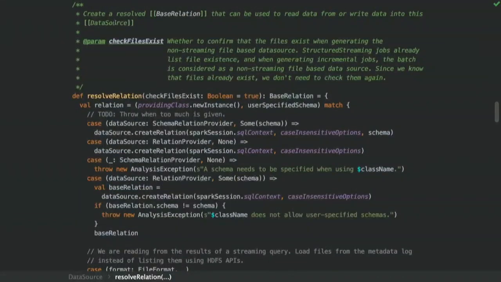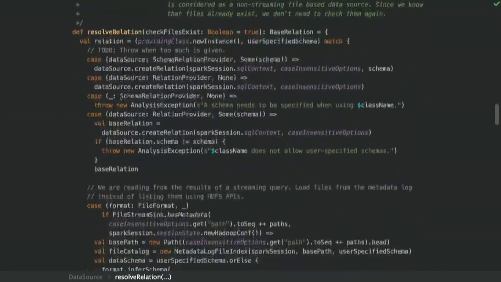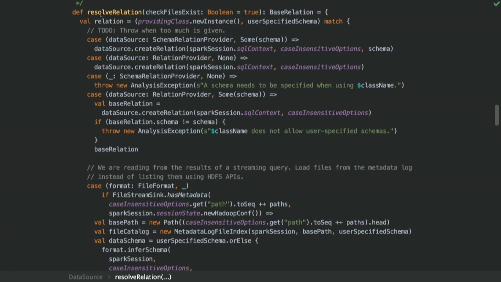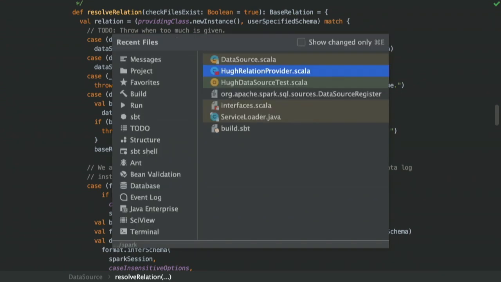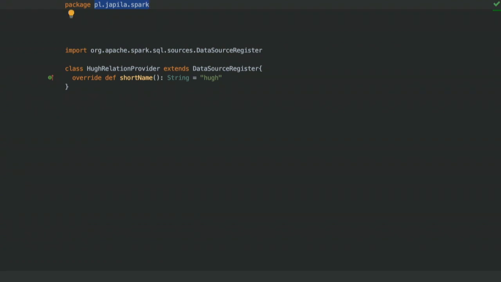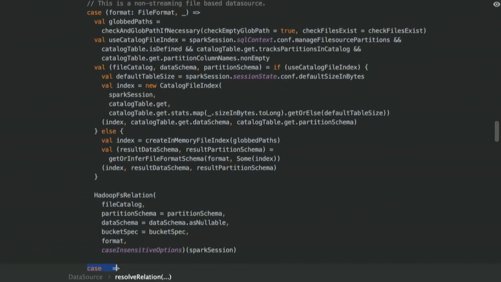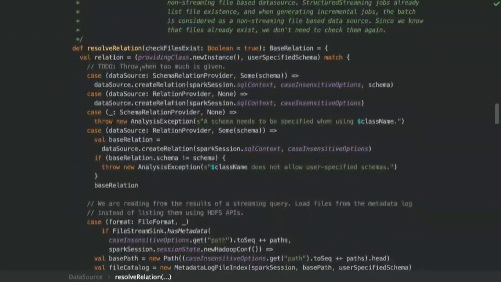So scrolling up to resolve relation, we see that somehow we ended up in this code, resolve relation. And look at this, providing class, it's us. This is the class that we defined. We created a new instance of this class. Again, the class we developed, it's just this, nothing else. And now, ladies and gentlemen, we are checking what interfaces we implement.